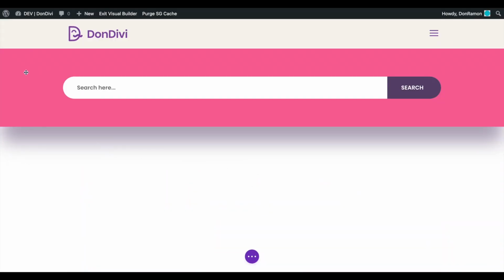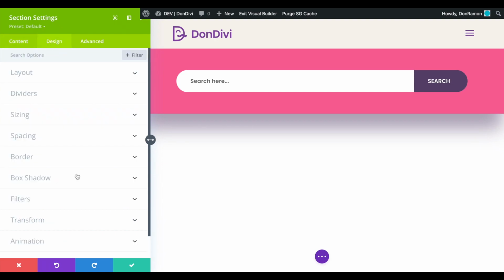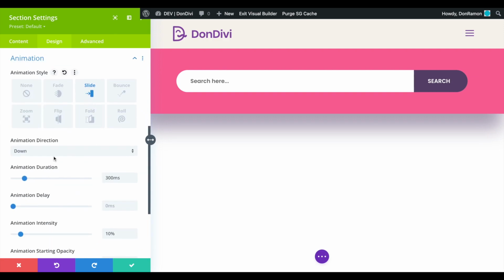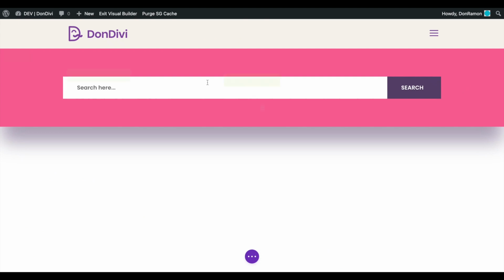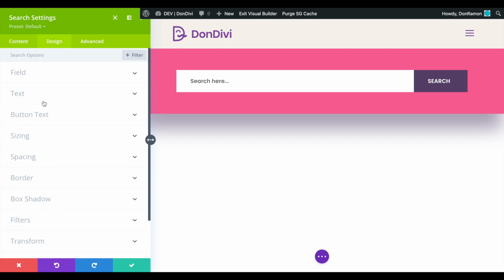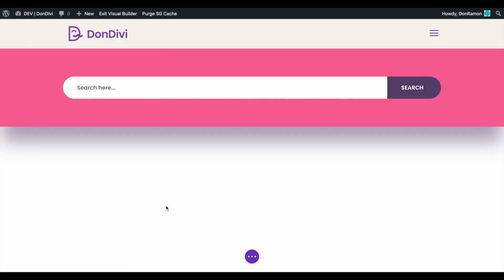Okay, here it is. This is a pink section, just with a pink color here, and box shadow, and also an animation, in order to create a cool effect. Okay, and that's it. Now the search module, this placeholder, and some styles from here, button text, and okay, there's no problem. So let's go back again.